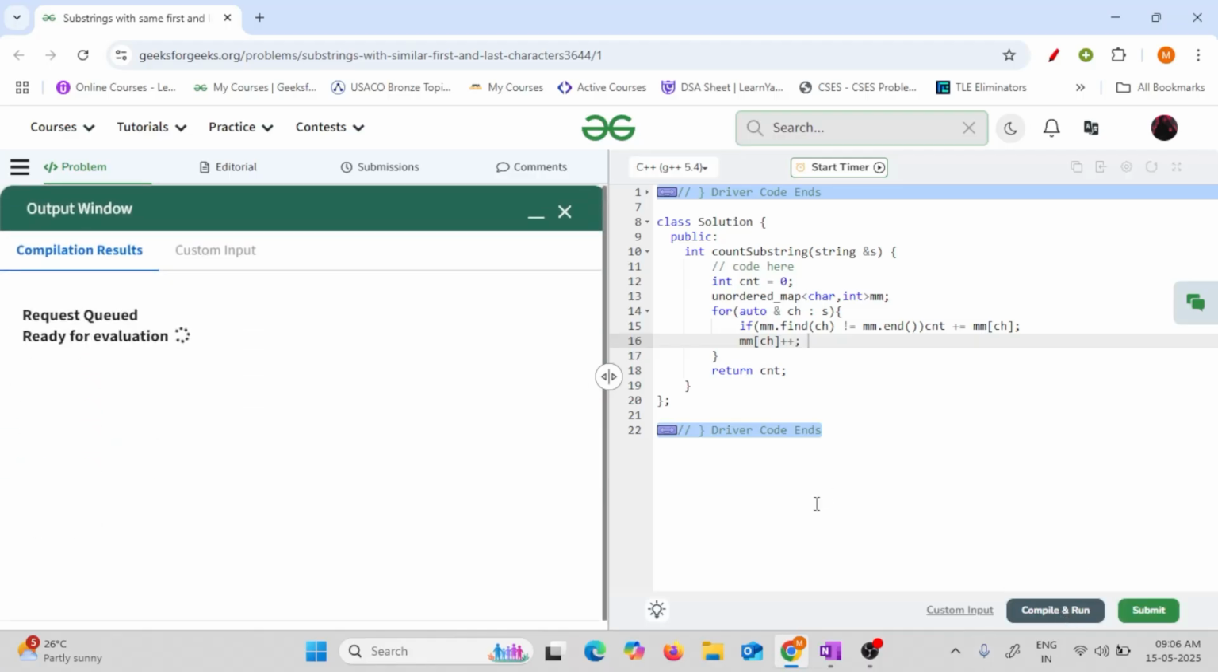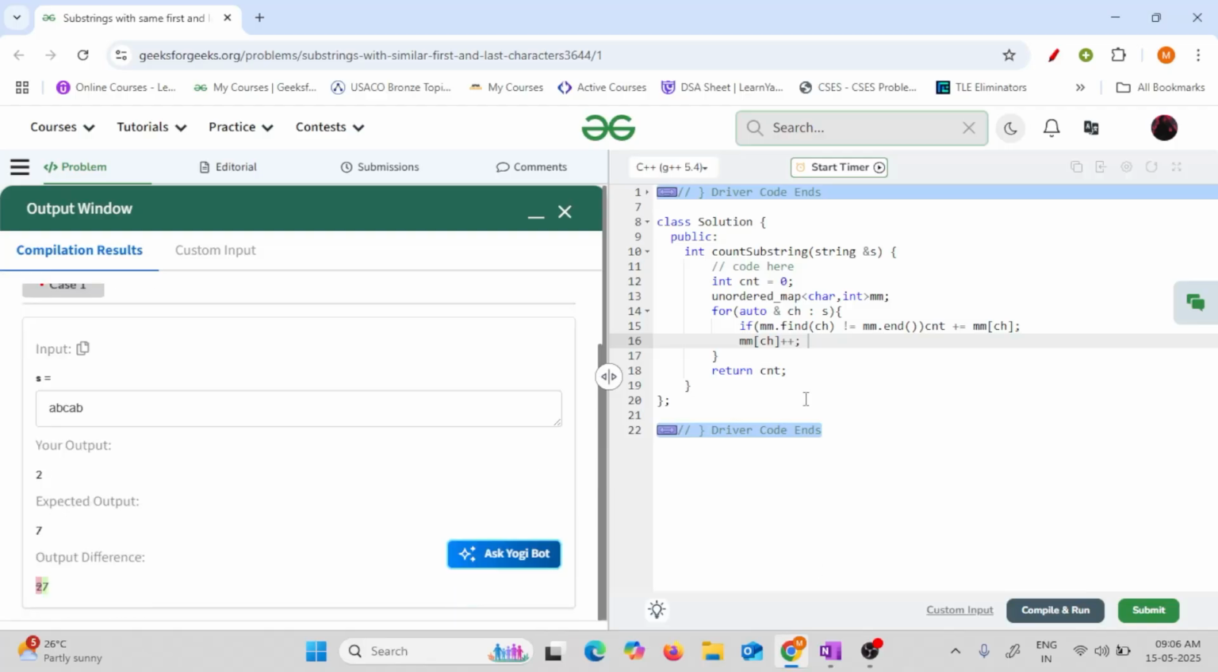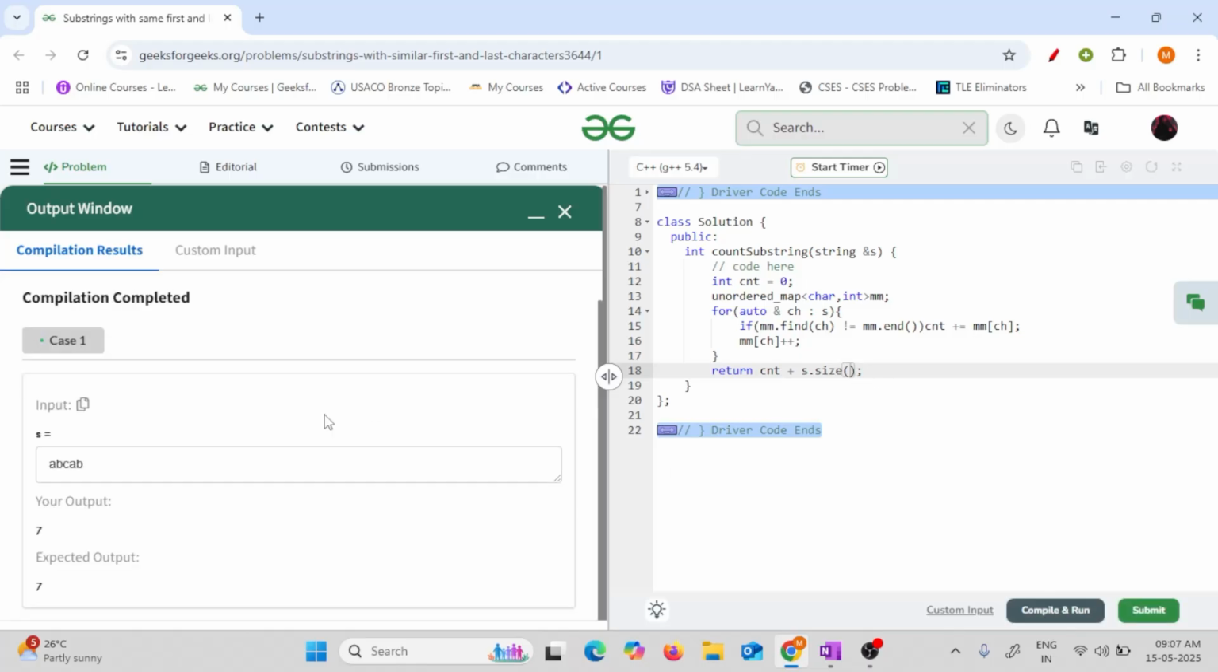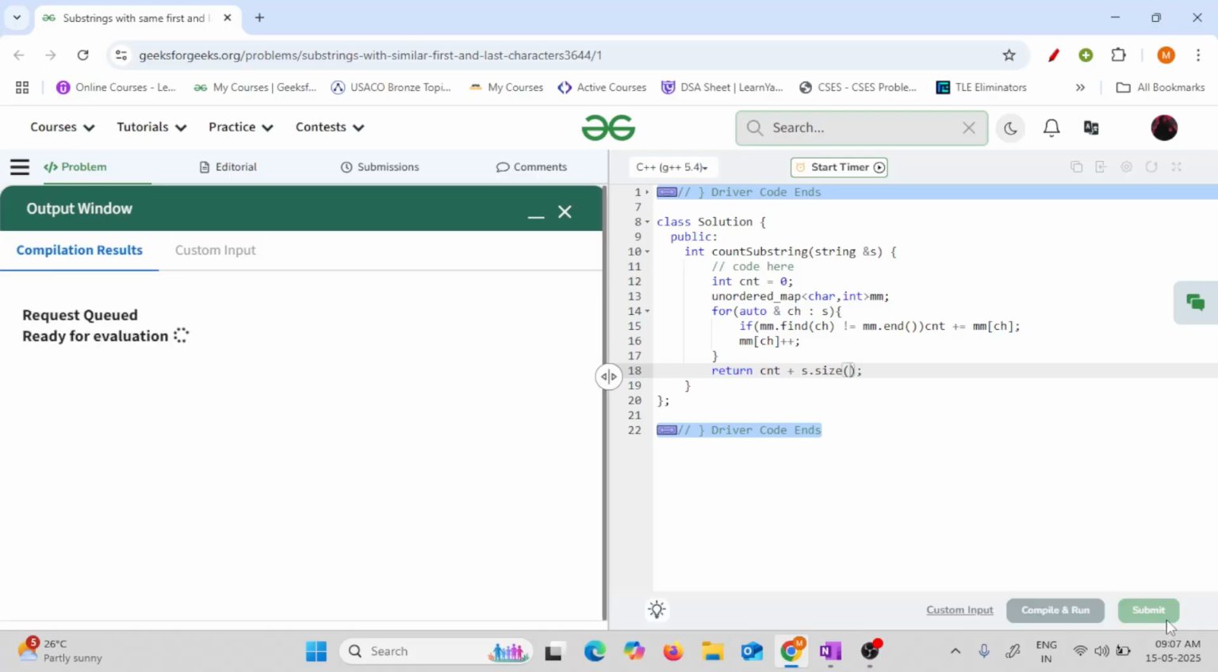The code is very simple because the problem is easy level. Okay, so we have two strings, and after that I have to just add the string size for a single character. We are not counting a single character in the map, so yeah, these edge cases we forgot. Let's try to submit it. Hope it will get accepted.